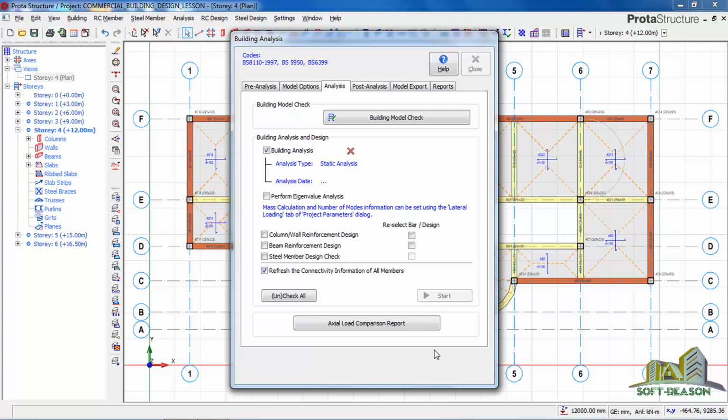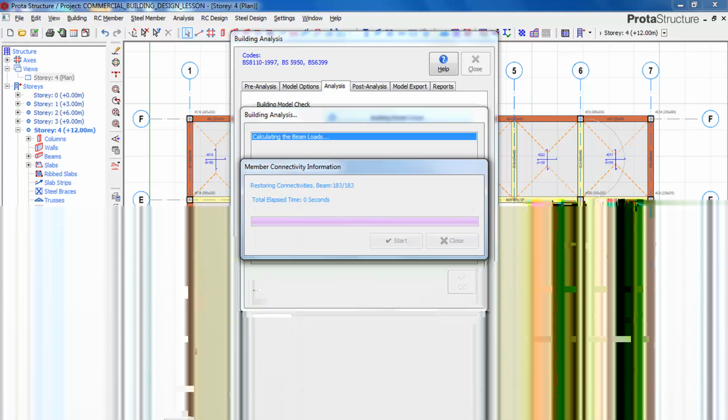Once you click on start, the program will start the building analysis.